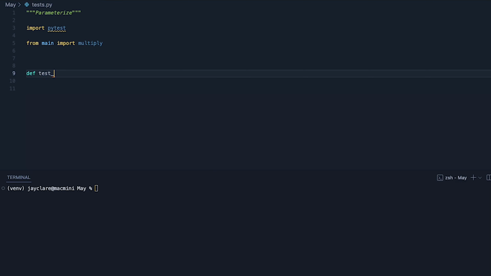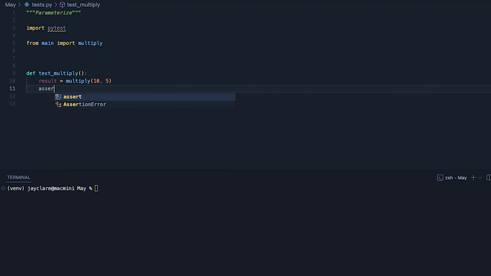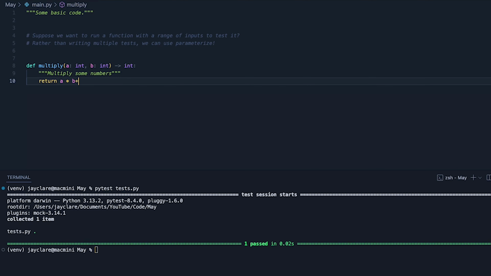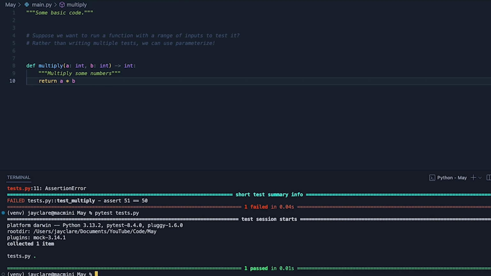So we'll do test multiply like this here, and then inside this, let's just go ahead and do, let's see, result is equal to multiply, and let's just do 10, 5, and then of course we then want to assert that when we do 10 times 5, we get back the result of 50. So we'll run our test, and yeah, looks good. Let's just actually check it works. We'll break our code, and there we go. Okay, so there's our simple test. Let's just run that again and get it all cleaned up.